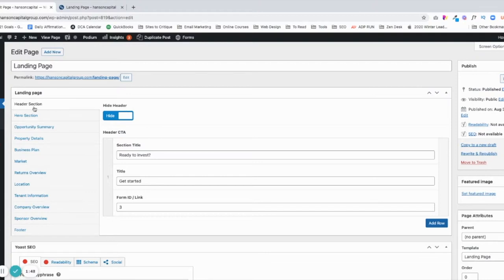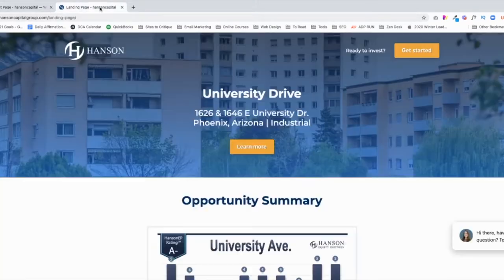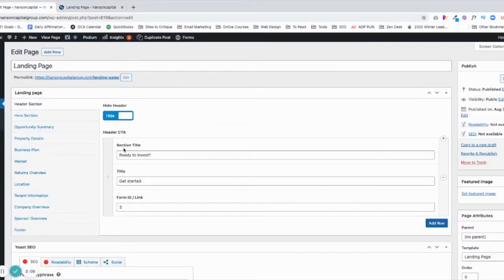So I'll start with the header section. You'll see there's a show hide button. If I wanted to hide, I'll click hide. And then if I wanted to show, I'll click show. So right now, this is actually showing. It's got the logo and it's got ready to invest and get started. That's where I would edit right here, ready to invest, get started. And then it has a form ID, which we'll go into at a later time, but that is just the number. You could also put a link there to a page if you wanted to.